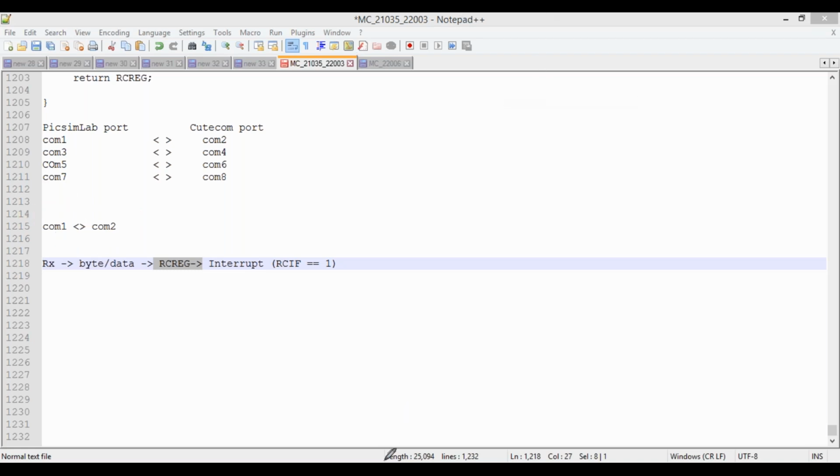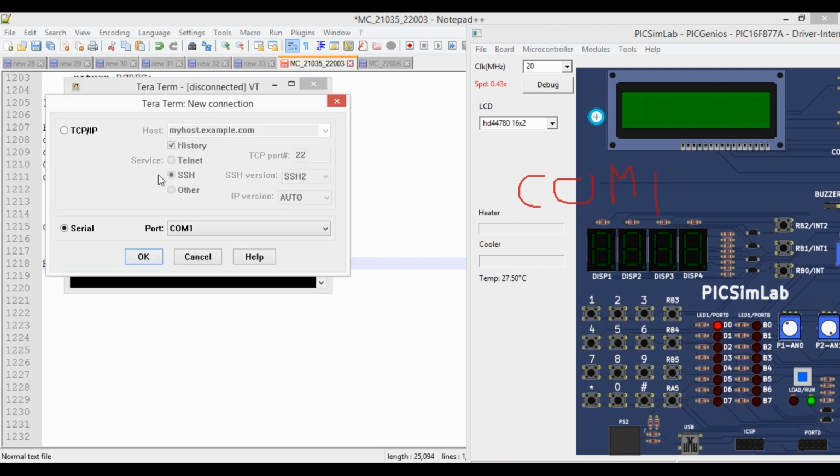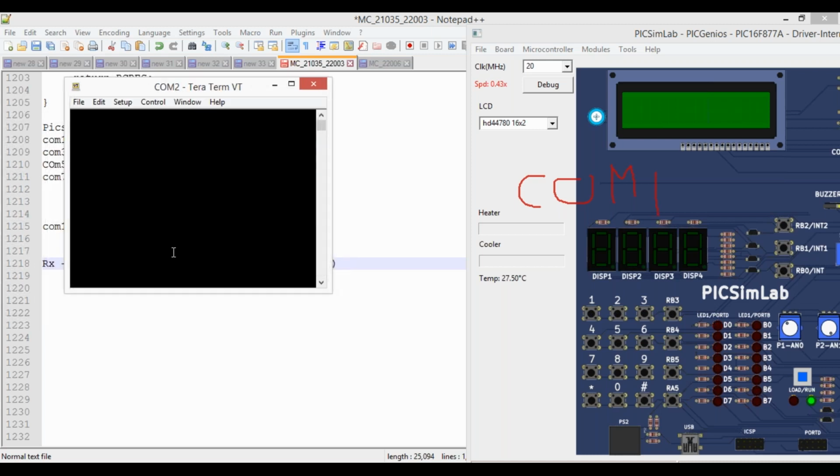I already selected COM1 for my PICSIM lab. So for my serial application, what will be the COM port? It is COM2. Whatever is your pair, accordingly you have to select the even number. Then let's click OK.